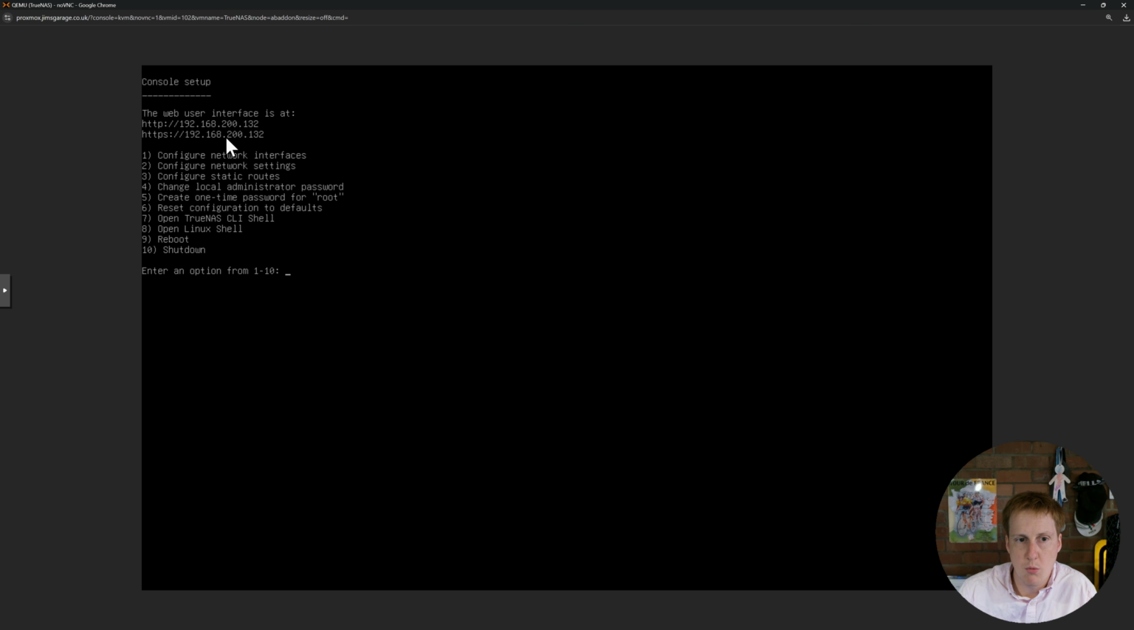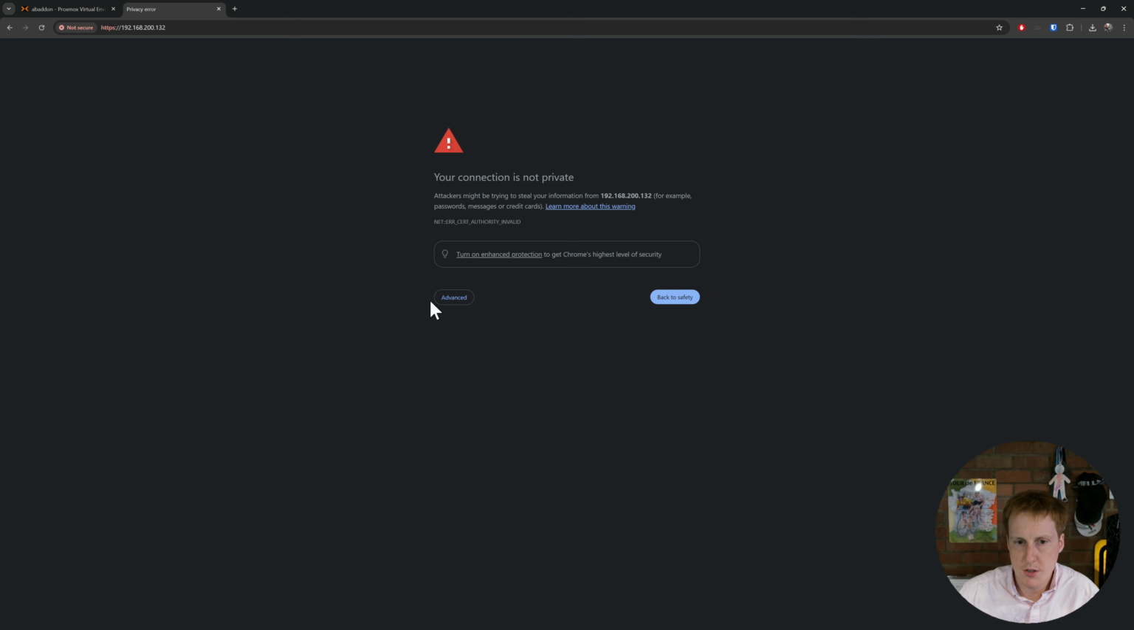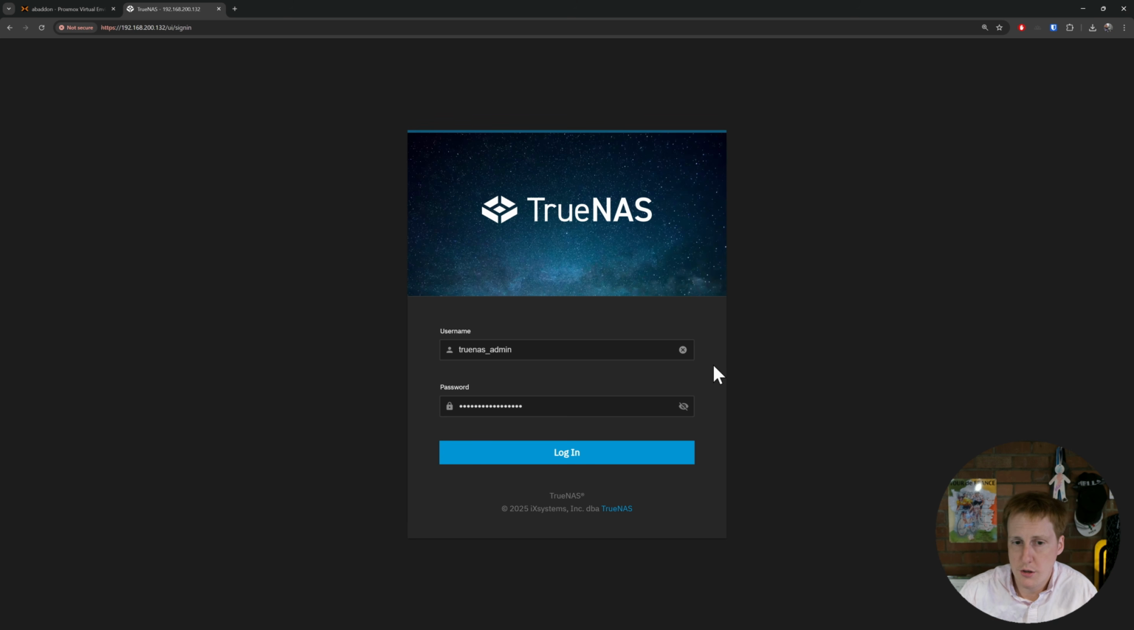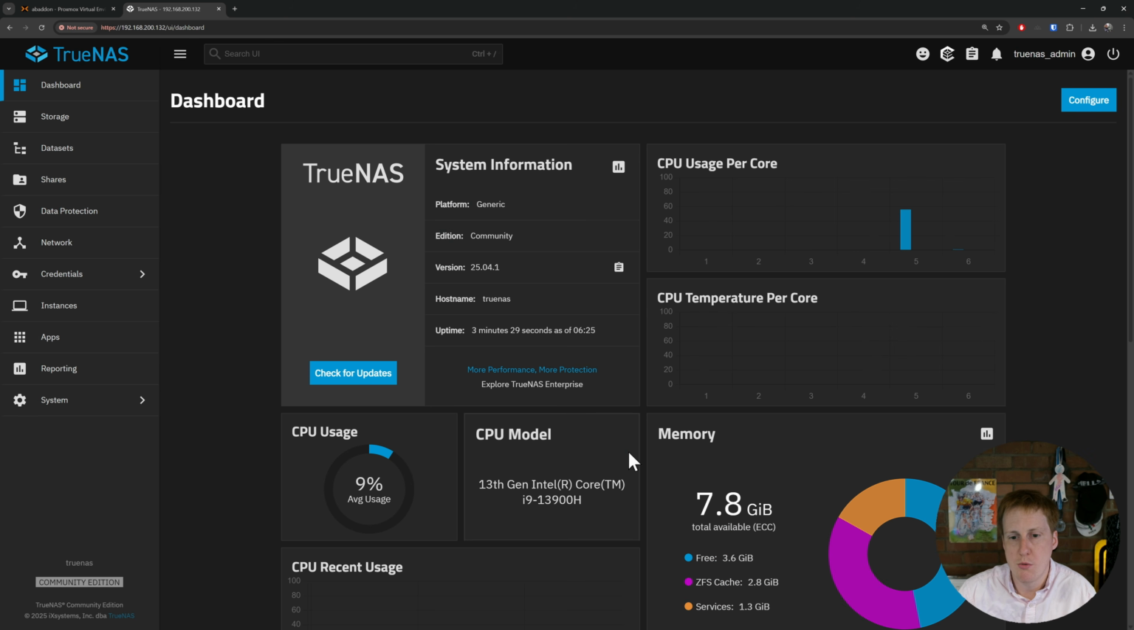So we'll go to the 192.168.200.132 and we'll put that into our browser. Going to that page, we're going to get a cert error just because it's using self-signed. So as you probably saw during the installation, the default username will be TrueNAS admin, and the password is what you set during installation. So hopefully clicking login, we should get into the dashboard. And perfect, yeah, here you can see that we've got the dashboard for TrueNAS for the first time.